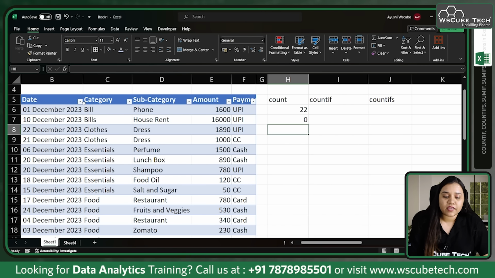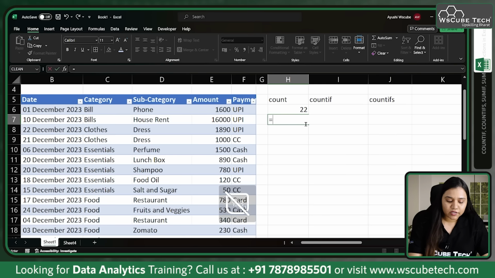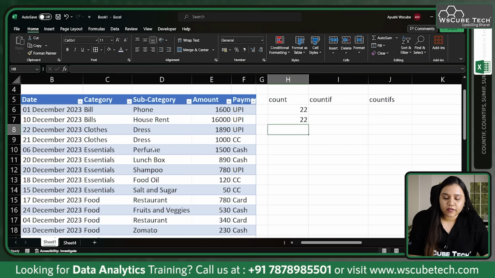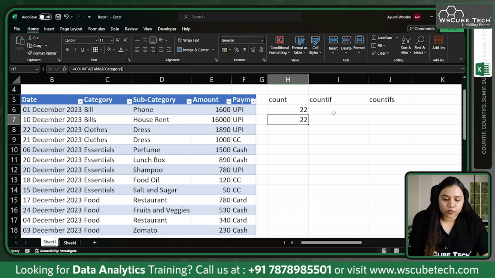Why is that? It is because count will find out the count of rows which contain numeric values. But if you want to find the count of rows which contain text values, in that case, instead of count, you will be using COUNTA. So I'll just write it again, equal to COUNTA, and choose the category, close it and press enter. Obviously it will be 22 because they both belong to the same table and there are no null values. So here we have 22.